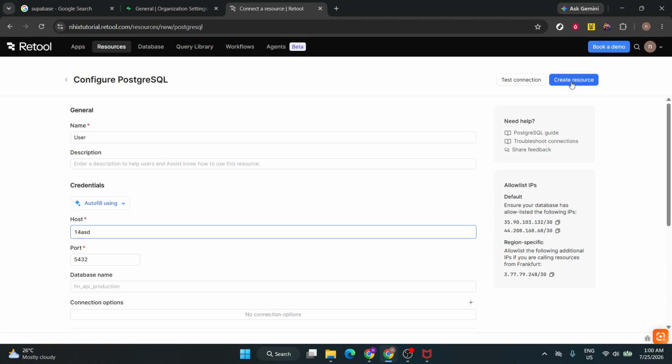If something doesn't work right away, go back and review the values you pasted, especially the URL and host, since those are the most common places where setup errors happen. And that's how to connect Supabase to Retool.